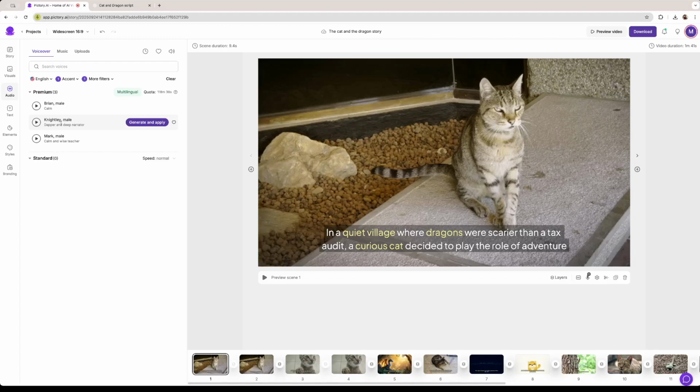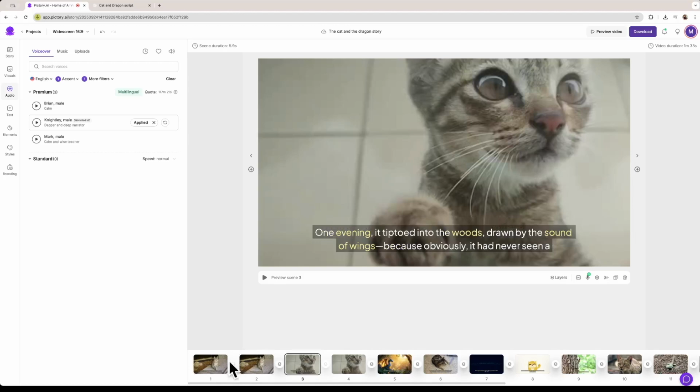I think I like this one better. So if I click on generate and apply, it's gonna take a couple of seconds to apply it to all of the different scenes inside of the project. So we can see how the scenes look with the new voice. Scenes 1 and 2 have my voice, and starting from scene 3 they have the new voice.